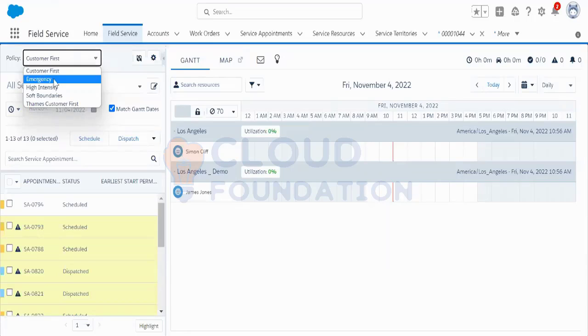If I choose the emergency policy, and James Jones already has, suppose, 5 service appointments in his calendar, then when a 6th service appointment comes into his calendar and the dispatcher has chosen the emergency policy, James Jones has to take care of that appointment first, on top of the others. That 6th service appointment will take priority. So this is the usage of policy.